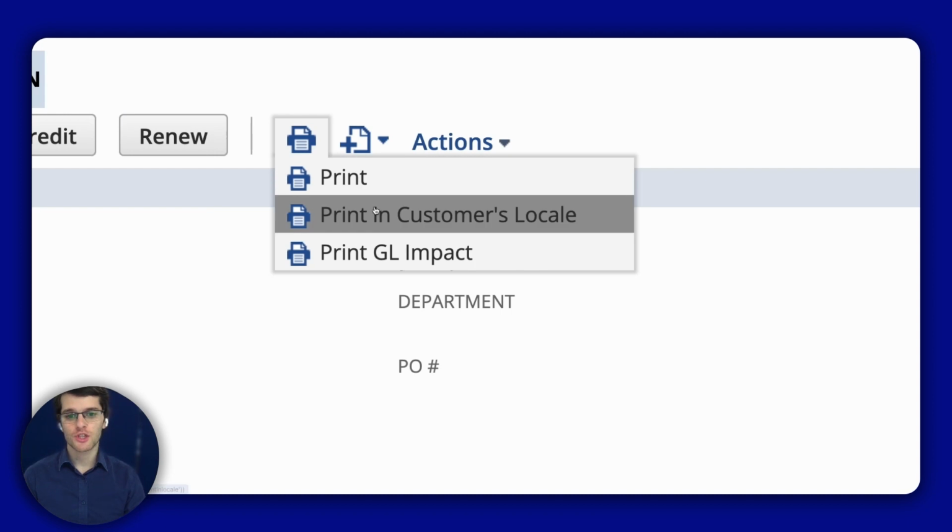The second option is print in customer's local. That's going to be the same, with the difference that it will be translated in the customer's preferred language if you have set that up.